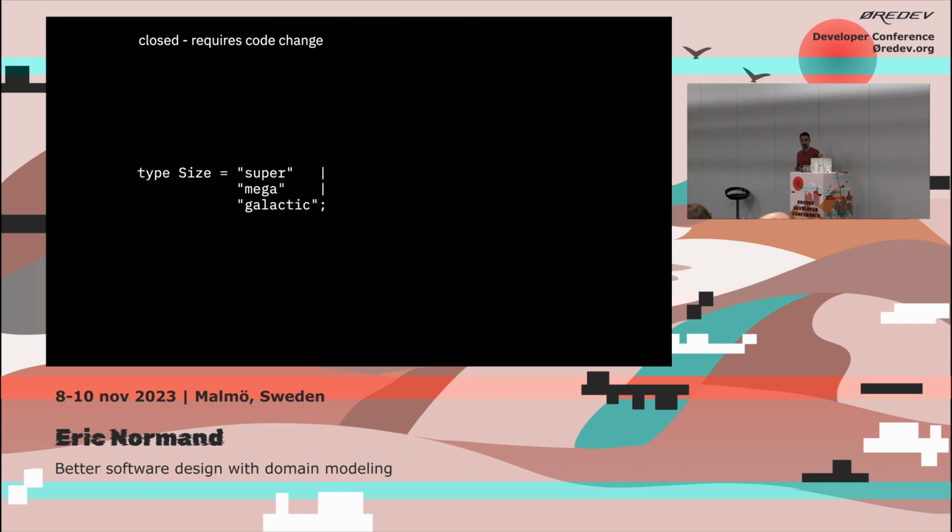Okay, so an example of the closed that requires change was the size. If we use this union type, if we add a 4th option or remove one of the options, we would probably have to review all of the functions that use size, just to make sure that we weren't using one of those sizes that doesn't exist anymore, or that we're handling all the cases, like the new case.